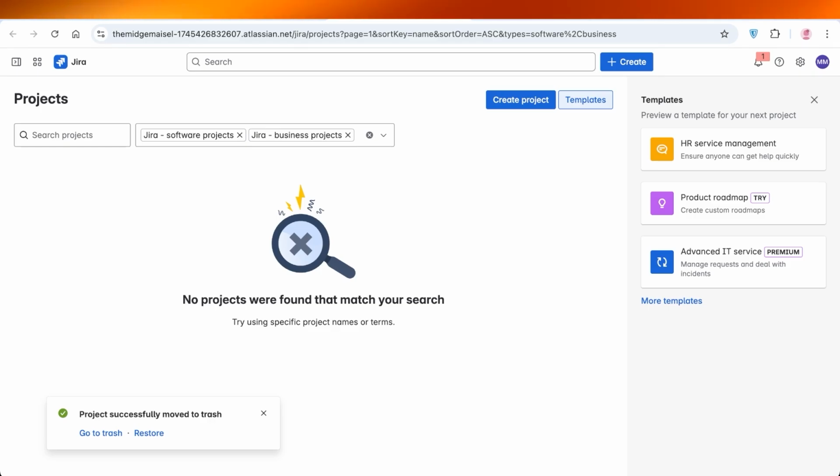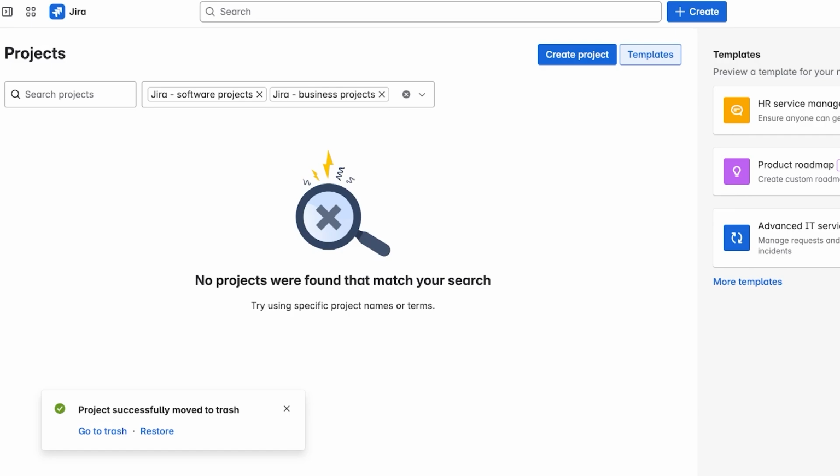Hello everyone and welcome back. In today's video, we're going to be taking a quick look at how we can create our own dashboards in Jira. So for creating our first dashboard, first off, we're going to set up our project, because this is an empty Jira account that I've created.